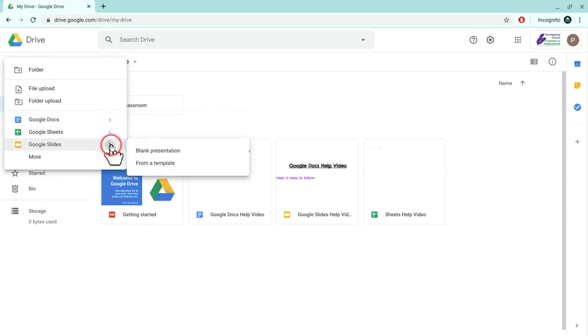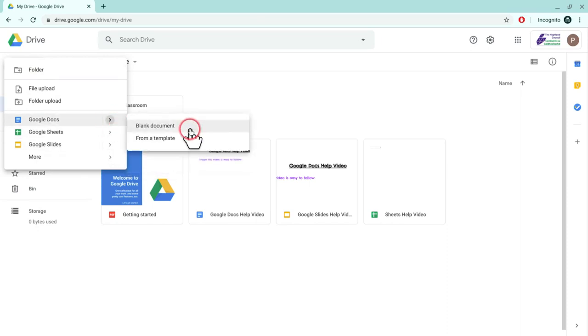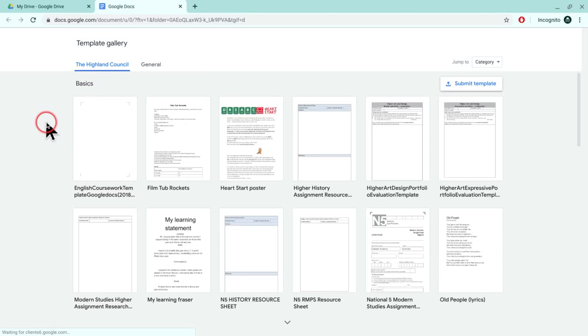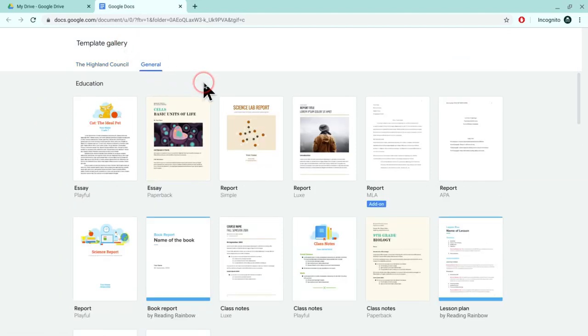Okay, the last thing I want to show you, or second last thing, sorry, is pressing New. On all of these things, there are arrows. These are to get templates. So if I wanted to make a doc from a template, there are a few from the Highland Council that they offer, and a few general ones as well.